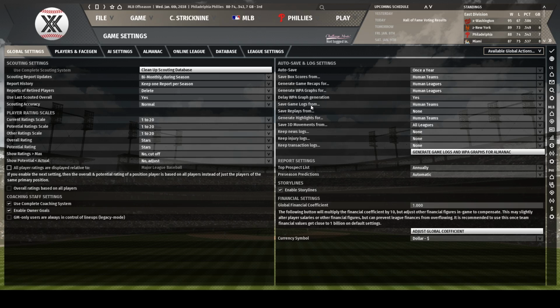And then I'm only saving the game logs from the human team, and you may not even need it because it's just a text recap of the game. I'm not saving replays currently. I thought I was, but that's fine. Generating highlights just for my team. Save 3D movies, that's all leagues, no big deal there. And I don't keep the news logs, injury logs, transaction logs.